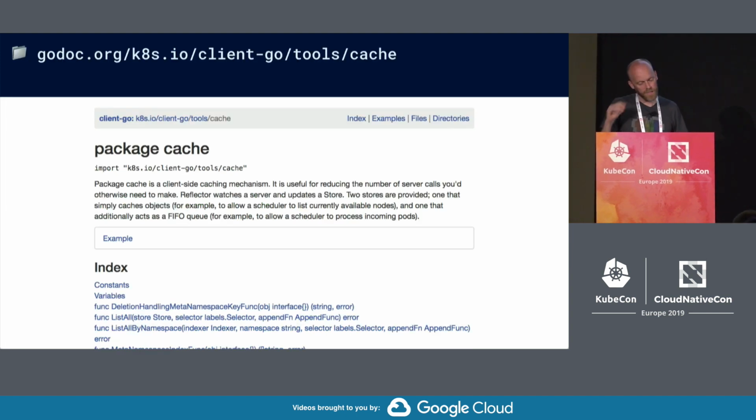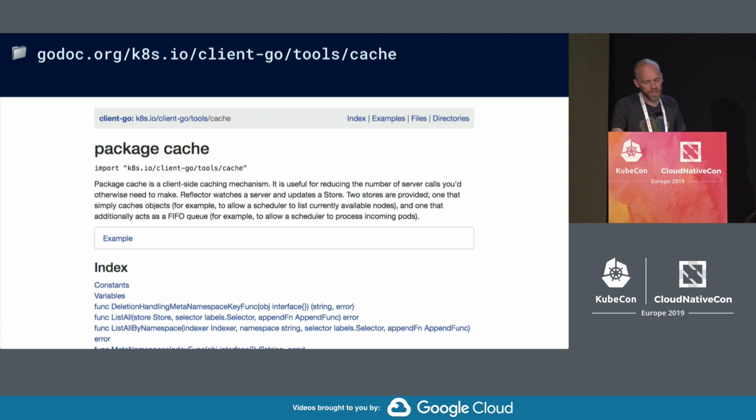And this is a big package. Package cache is a client-side caching mechanism, and it is useful for reducing the number of server calls you'd otherwise need to make. Sounds great. Reflector watches a server and updates a store. Less clear what that means. And then 2 stores are provided, one that simply caches and one that acts as a FIFO queue. So anyway, I think we're in the right place.